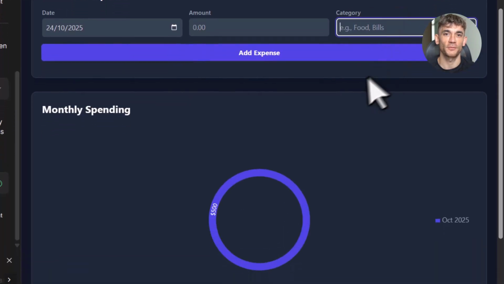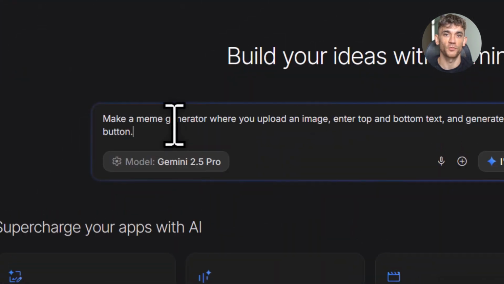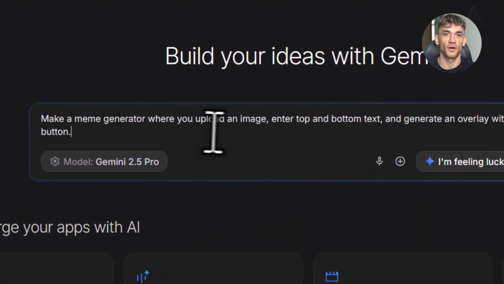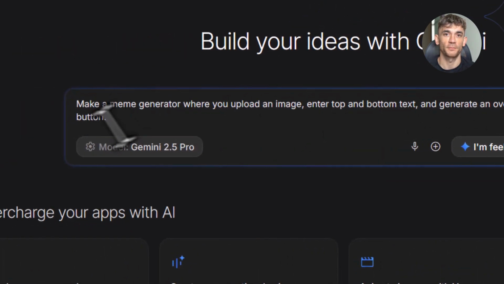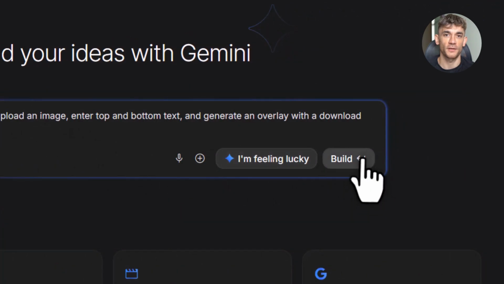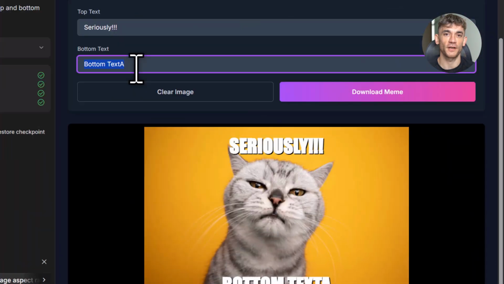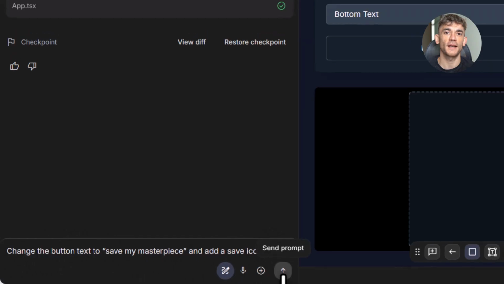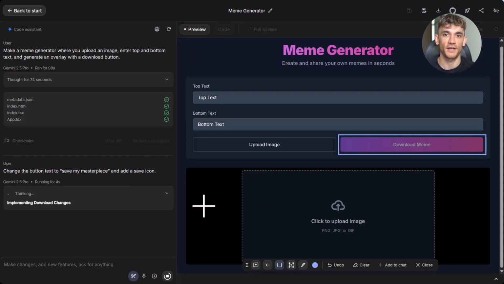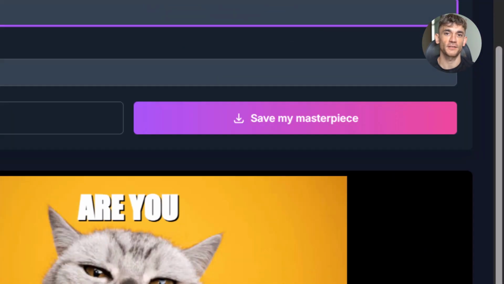Third example, something fun, a meme generator. Prompt is this: make a meme generator where you upload an image, enter top and bottom text, and generate an overlay with the download button. AI builds the scaffold. You can upload an image, type in text, and it overlays the text on the image. Now I want to make the download button more fun. I highlight it. I say change the button text to save my masterpiece and add a save icon. The button updates instantly. Now your meme generator has personality.